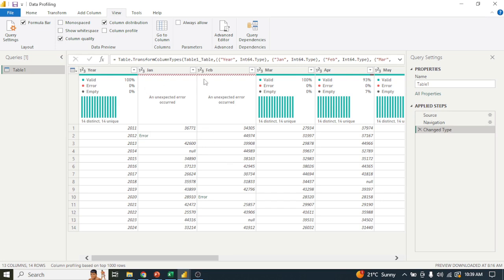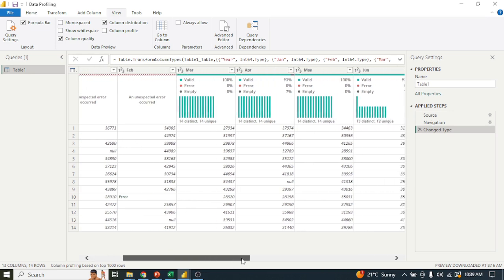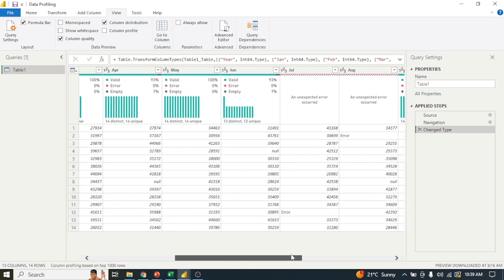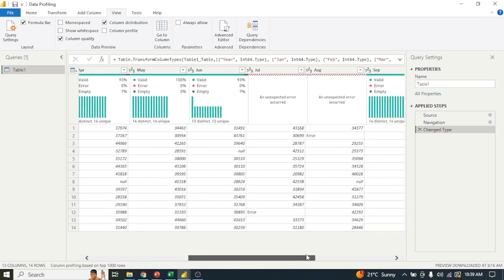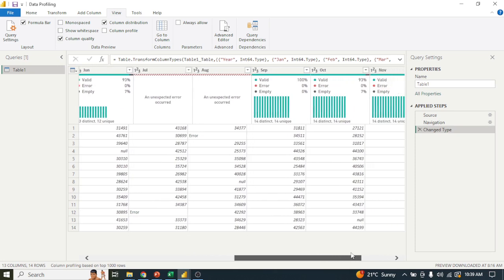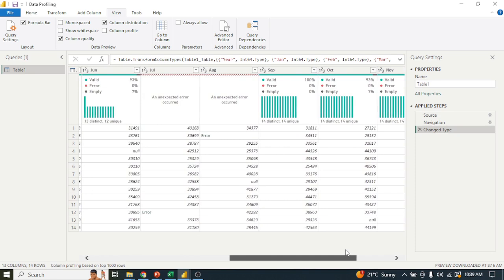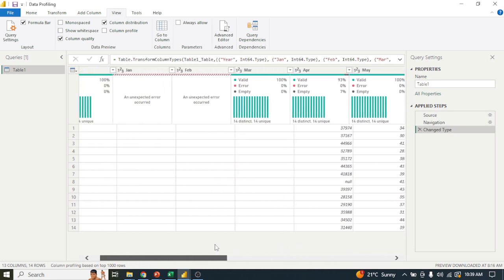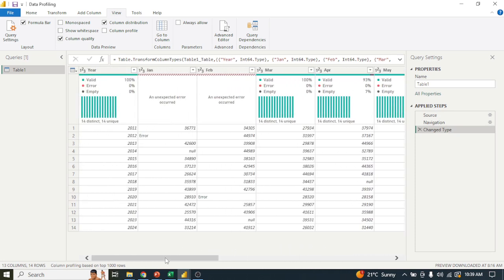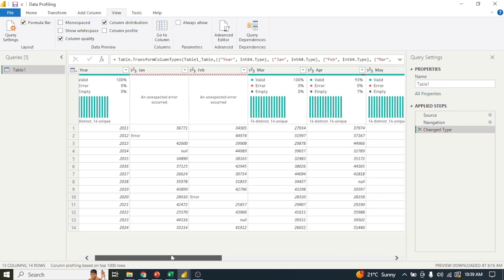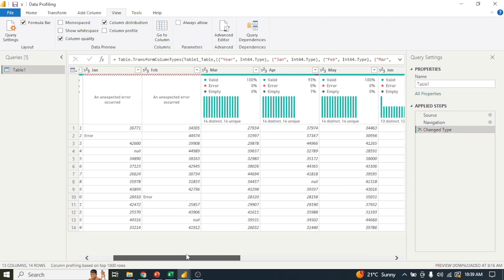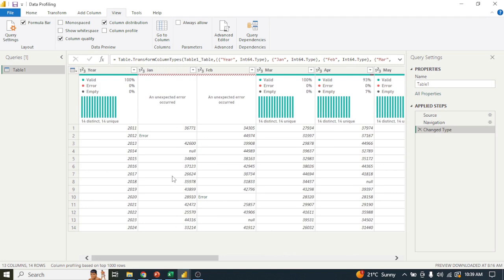So we have January, February, rather we have July, we have August. Those are having error values, and we also have these other values that are having null values, where we have the empty at 7%. So first, let me try to click on this.